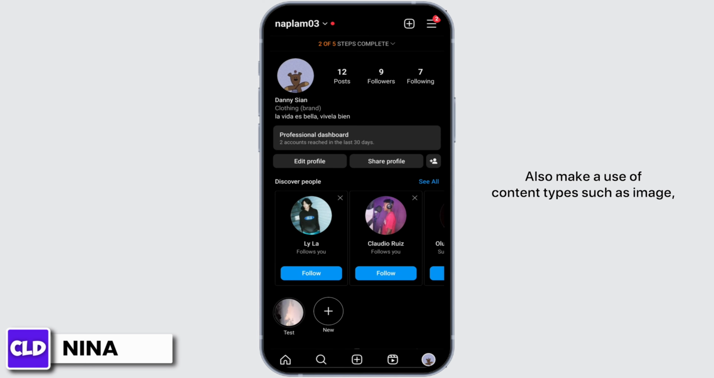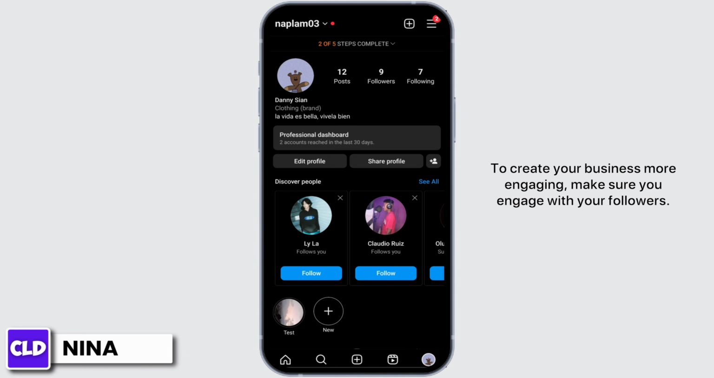Also make use of content types such as images, videos, and stories which will fit your profile grid of Instagram. While using your hashtag, make sure you use all the relevant hashtags to increase your discoverability. Make your hashtag simple so that anybody can grasp it. To make your business more engaging, make sure you engage with your followers.